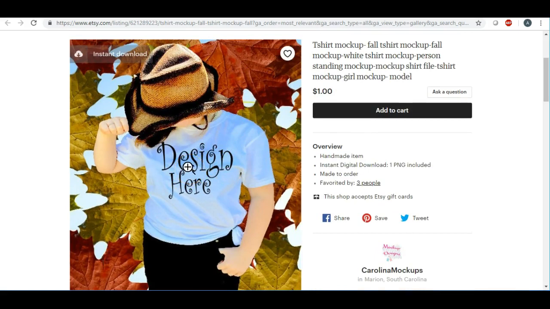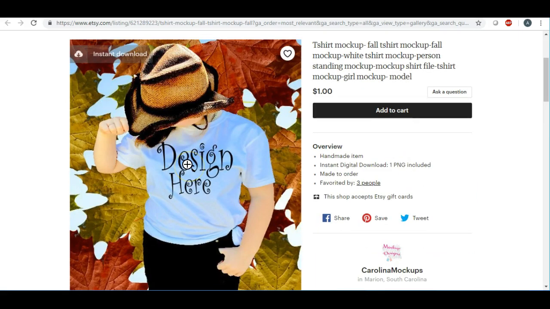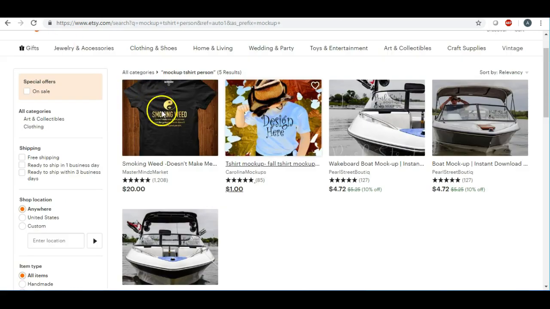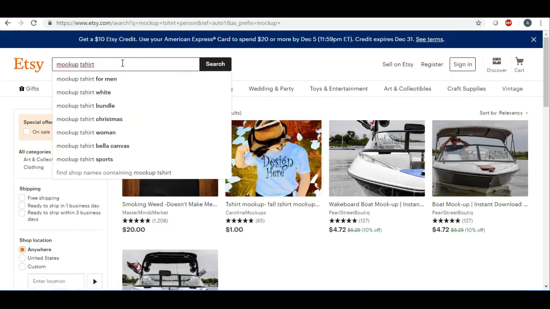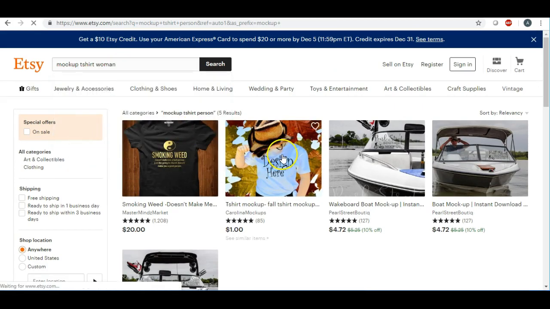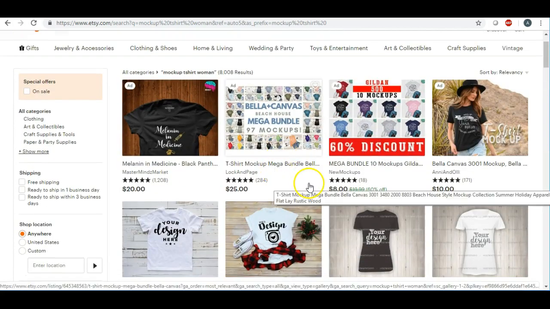But if you have your teenage daughter or your son and you want to use them as your model for your mock-up photos, or you have a good friend that is willing to volunteer, I would highly recommend that you take some pictures with a person using a model. There are just so many ideas that you can do here.